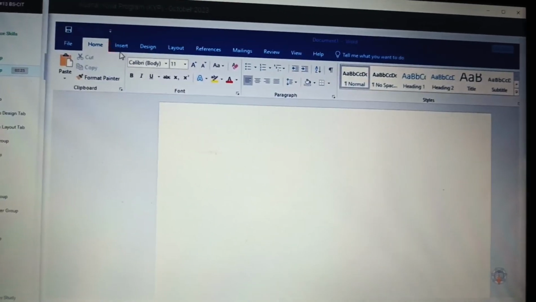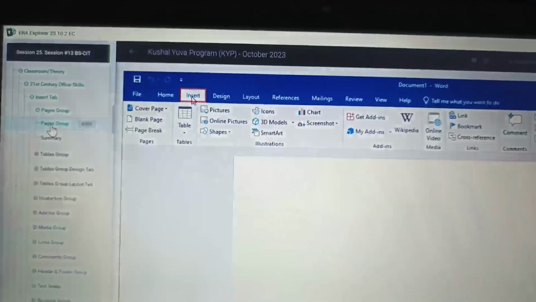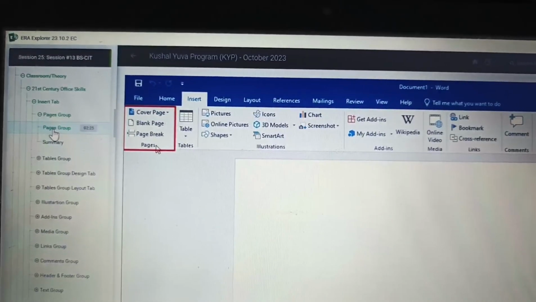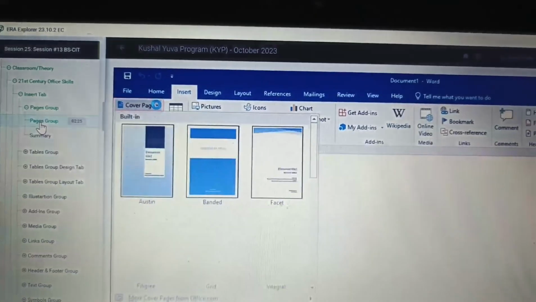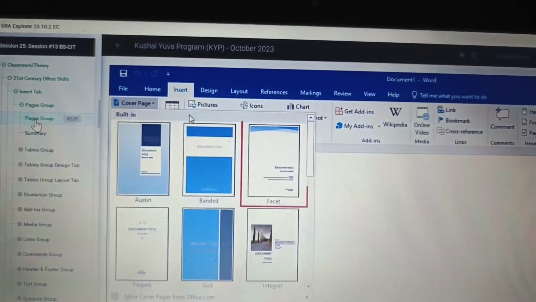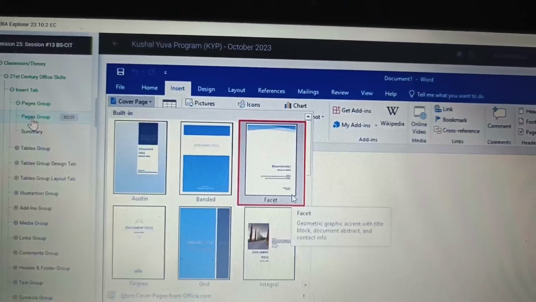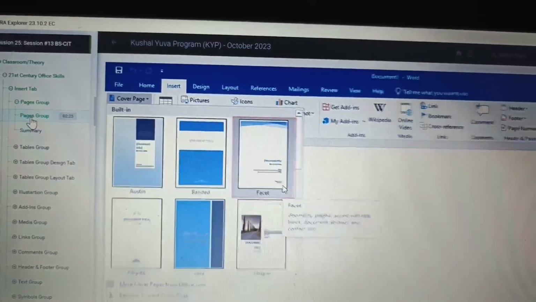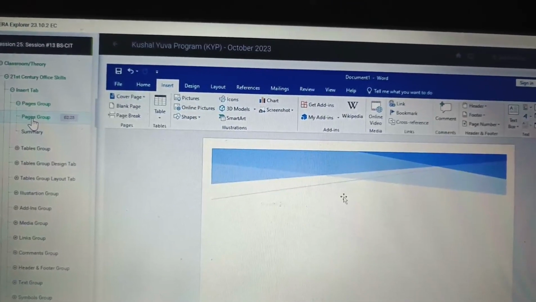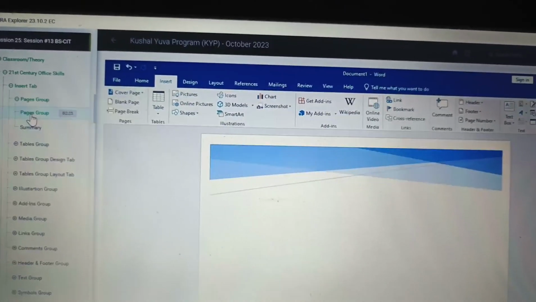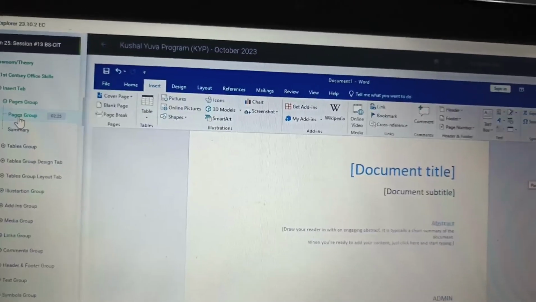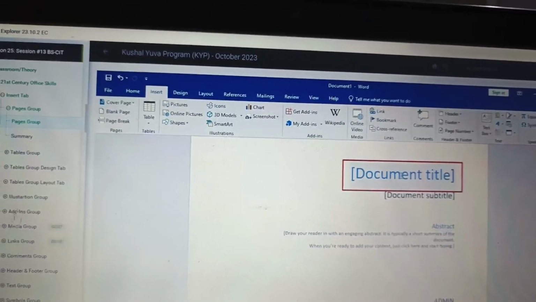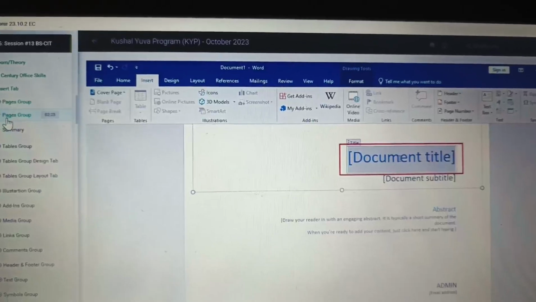To insert a cover page, first click Cover Page under the Pages group. A gallery of pre-designed cover pages is displayed. Now, make your selection and click on it to insert the page in your document. This is a template with some default text. You can replace this with your own text by clicking on a section and typing the text you need.